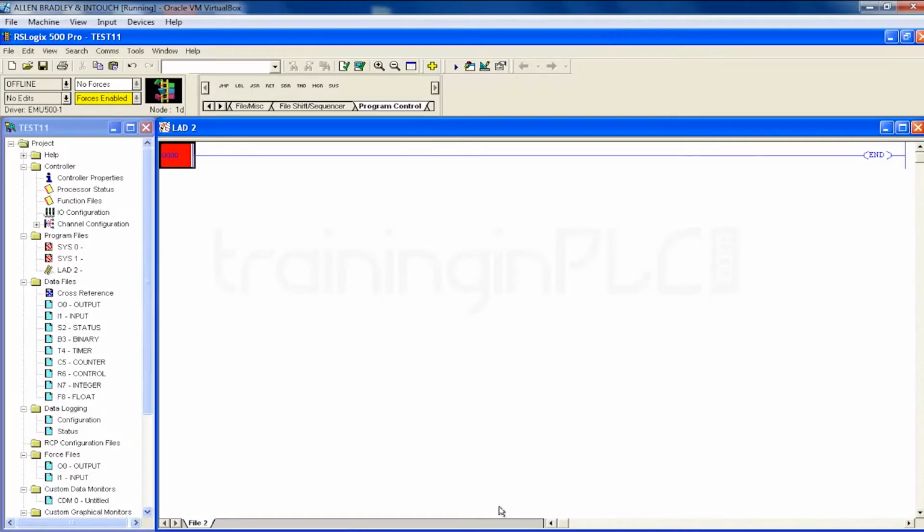Hello everyone. In this session we are going to see about the program control instructions. If you see in a program control menu, we are having jump instruction and jump to subroutine instruction, right? So these two are very important program control instructions. Let's see what is jump instruction.